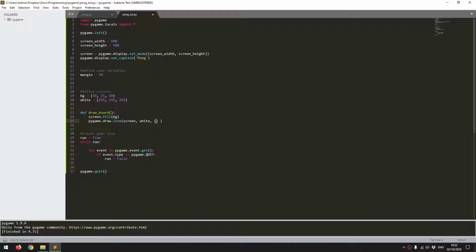This is going to be an x coordinate of 0 because it's on the left hand side of the screen, and a y coordinate of margin. And the end position is going to be my screen width because it goes all the way across, and margin for the y. And lastly, I'm going to give it a thickness.